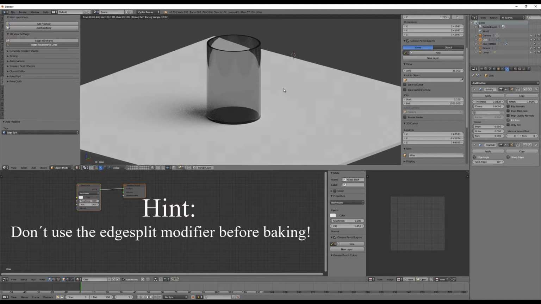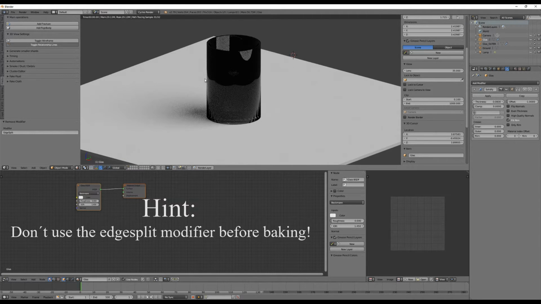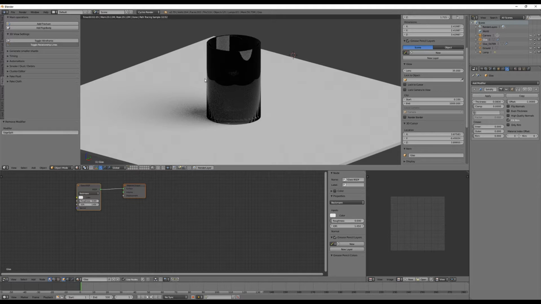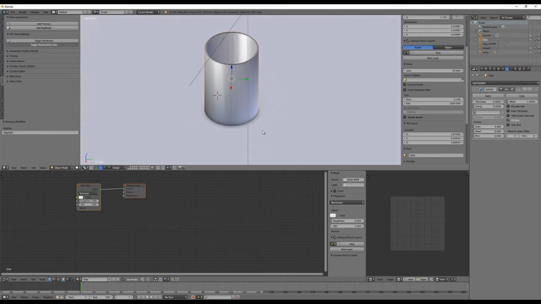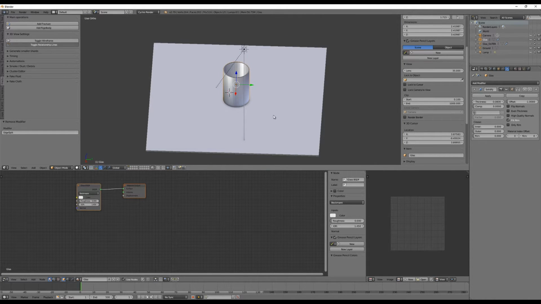That means before we simulate our water, we have to remove the edge split modifier to make it work correctly. But that is not really a problem because we can add this edge split modifier after we have finished baking. Okay, so this is our glass here. Not the most beautiful. You can take more time to make it look beautiful, but for this tutorial, I want to keep it as short as possible, so that will be enough. Okay, so let's go and fracture this glass.